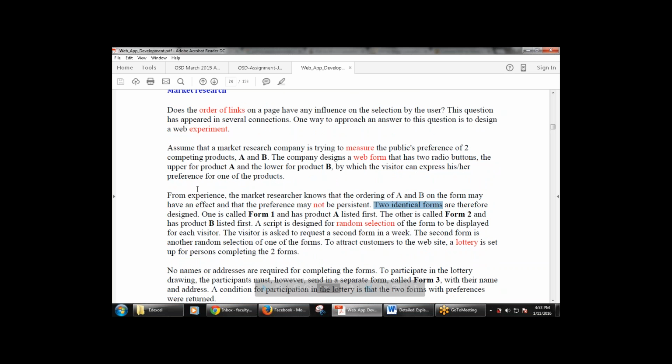The next line says two identical forms are there for design. So there are two forms designed, one for the visitors that opt for product A, one for the visitors that opt for product B. One is called form 1, which has product A listed first. The other is called form 2, which has product B listed first. That means there are two forms, one for product A and one for product B.